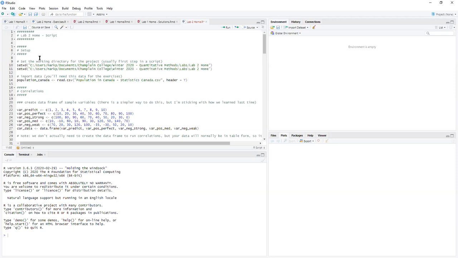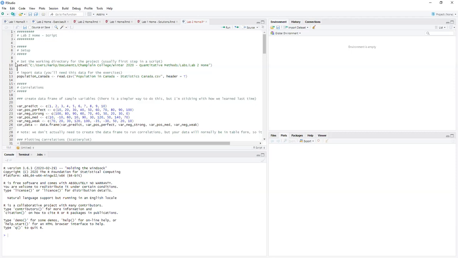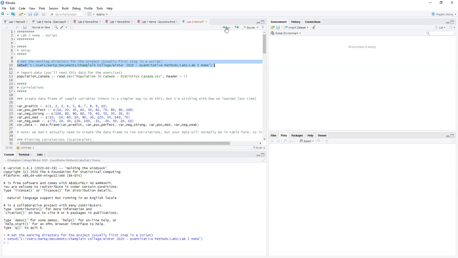Getting errors in R is not that uncommon. I get them all the time. It just means if you get one, go back and check what you might have done wrong. So now these are equivalent and you could run it and load the working directory. I don't need to run it twice, so I'm going to get rid of this and start by hitting run here. Okay, so now we've told R where to go looking.